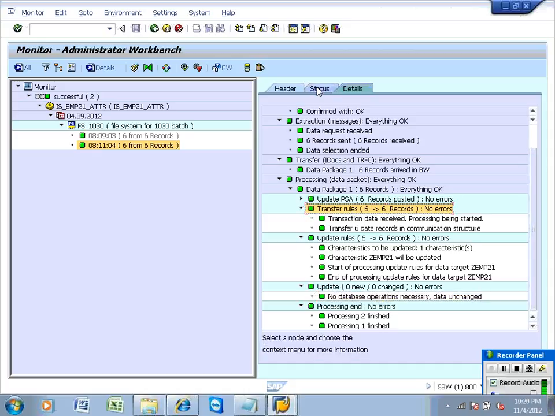Which one? Yes? First drop down. Oh, this one.